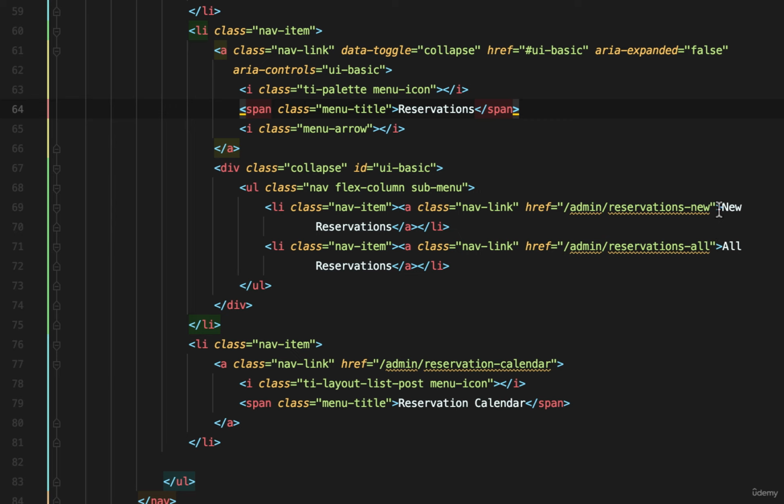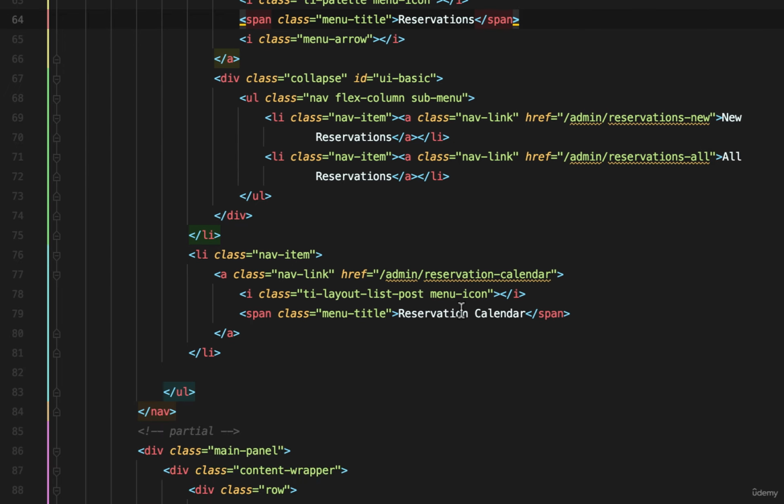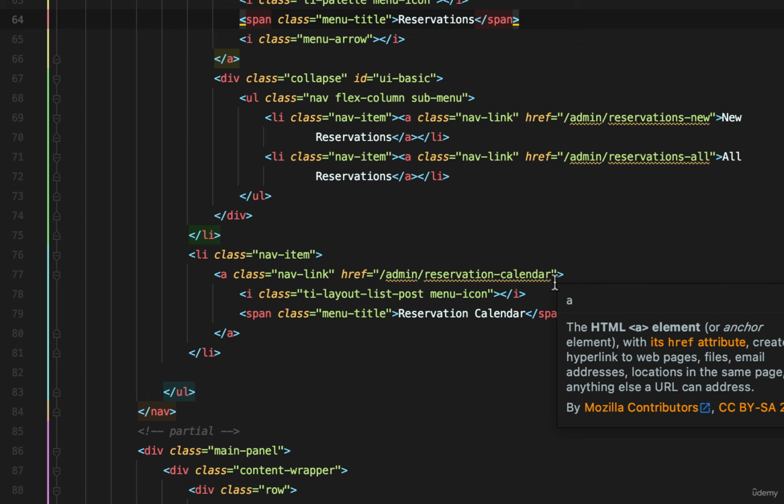So new ones would be ones that have come in but haven't been processed, and these ones would be every reservation that has ever taken place. And then I put a reservation calendar link, which will give the property owner a place to close rooms, to block them off when he or she does not want the dates to be available for a given room.